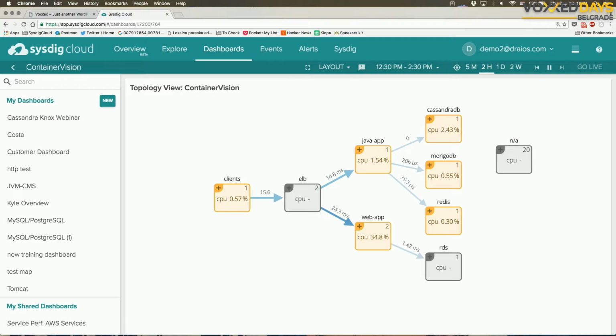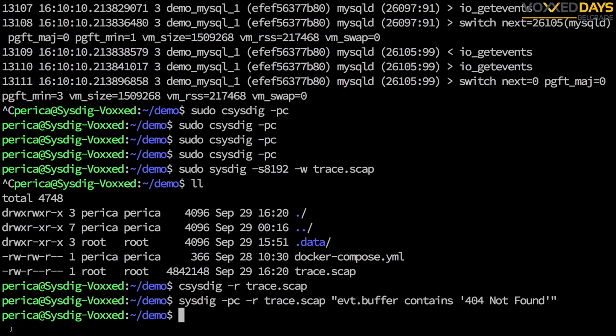So let's end this. You define it: you say, I want my infrastructure grouped by that tag, and this thing is generated out of that.